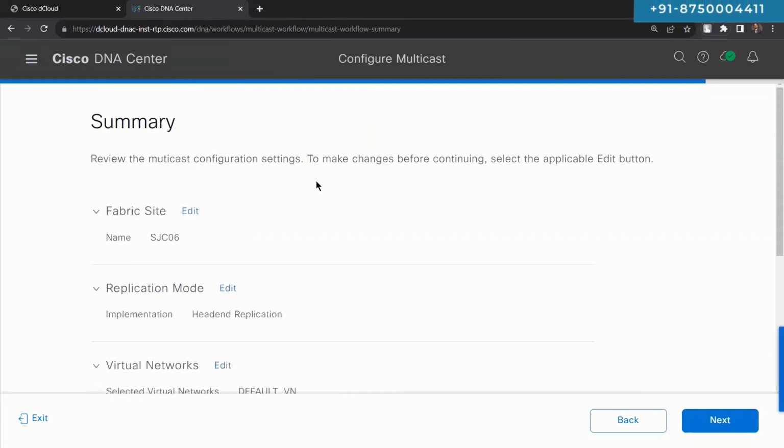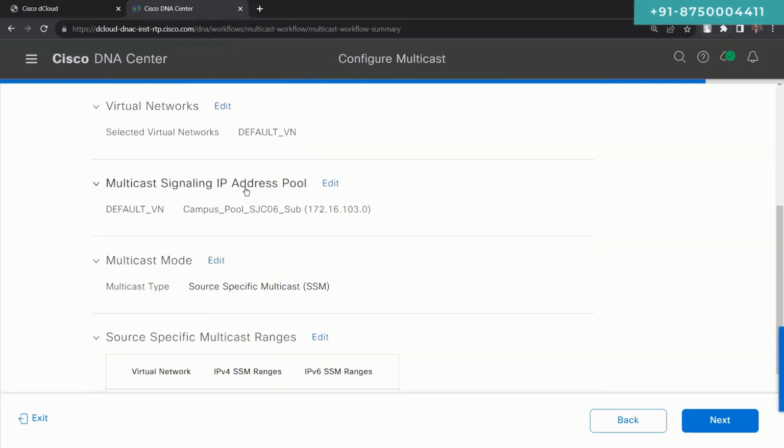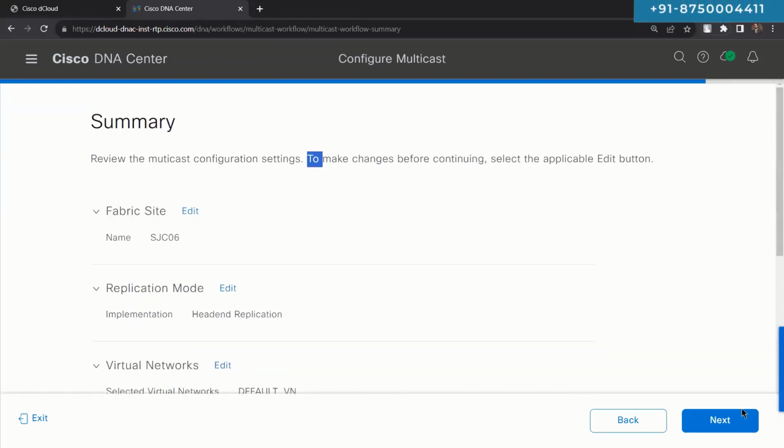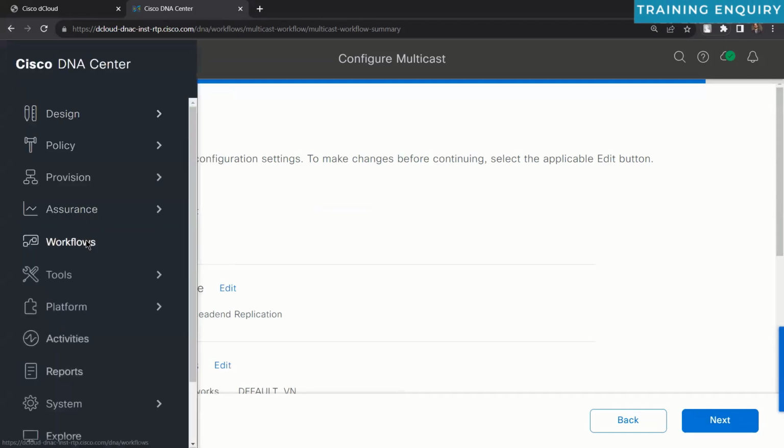All you need to know is what multicast is, how multicast works, and what options are available regarding multicast in DNS Center. That's it. Just click on next, done. So this is what we have here under some generic workflow.